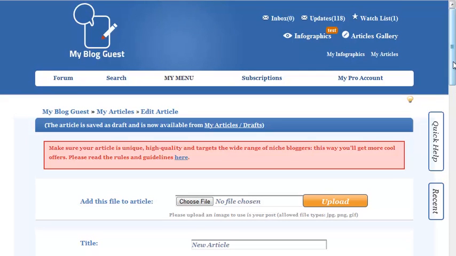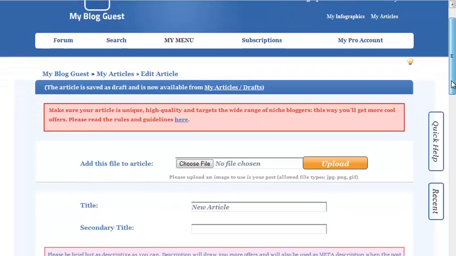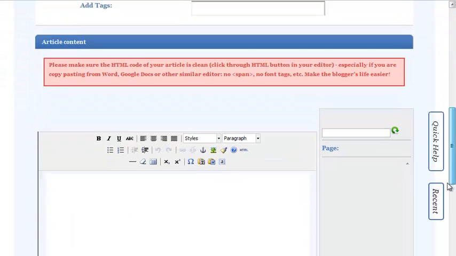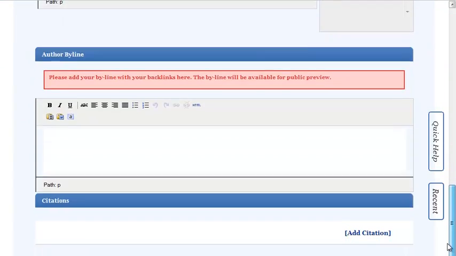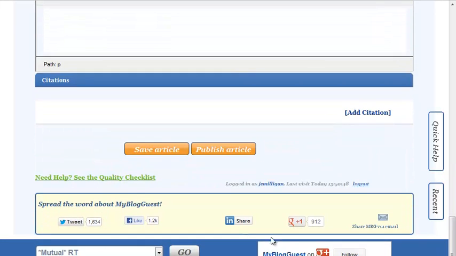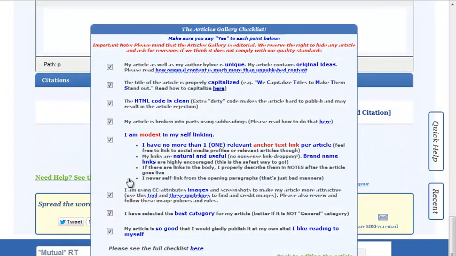and this is the process for, I'm not going to go through the process, but I just wanted to show you this checklist so you can get an idea of the kind of quality of content you're getting. At the very bottom, it says see the quality checklist. And so here's what writers must adhere to. The article has to be unique. The title has to be capitalized. The HTML code has to be clean. The article's broken into subheadings.